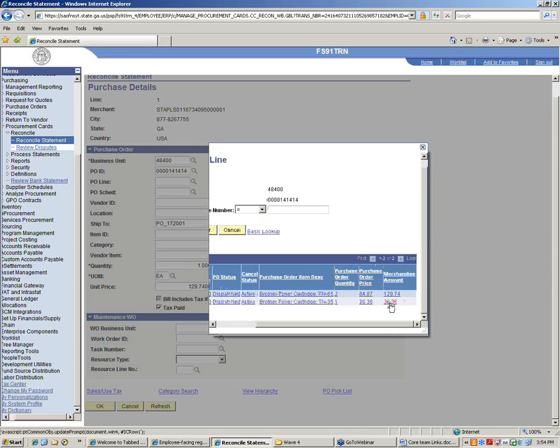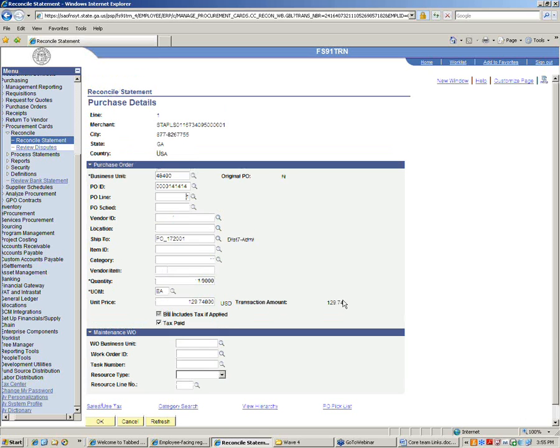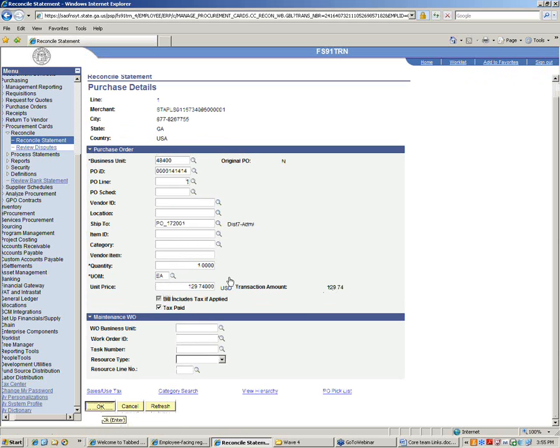I still have another charge somewhere else. They might have back ordered the other toner, and it's in a separate charge. Because of course the merchants are going to charge your card based off of what they ship. Okay, so this was a partial shipment. So I know that this is going to be PO line number 1 because it's $129.74, and then I just say OK.